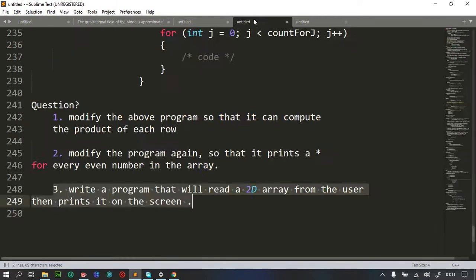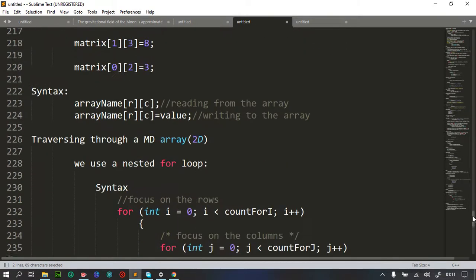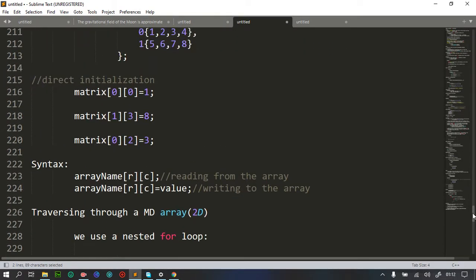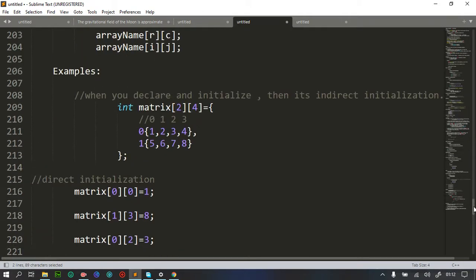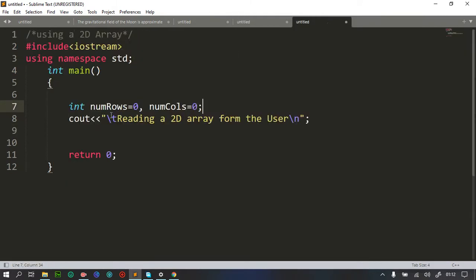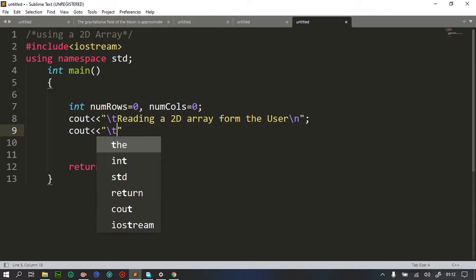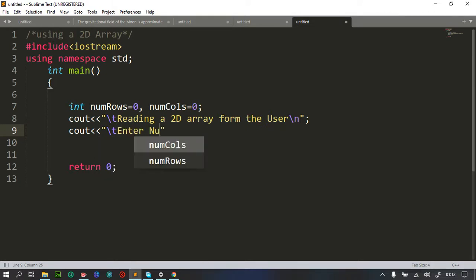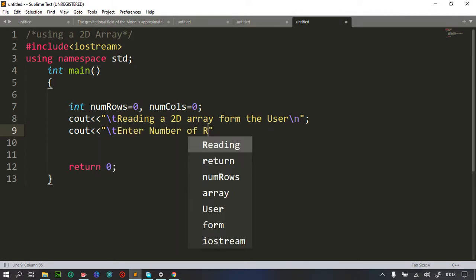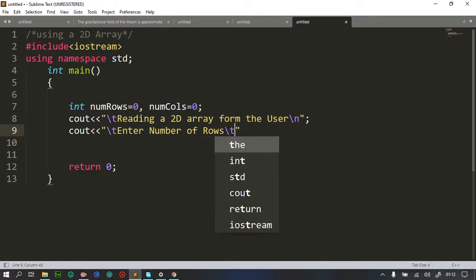Why are we doing this? I just want to remind you very shortly from here. We said it is rows and columns. That is why we need two variables here. One to help us to know the number of rows and one to help us to know the number of columns. So what we shall tell the user is going to be something very simple. Enter number of what? Of rows.